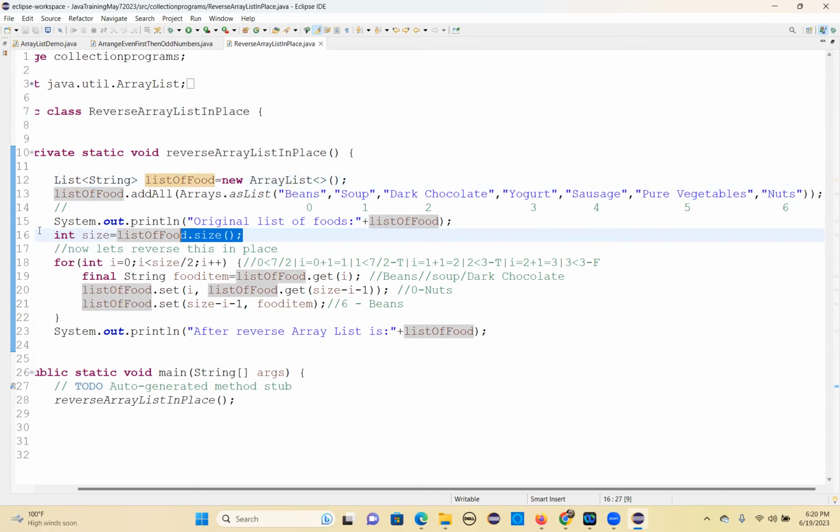Now let's iterate the collection using a for loop: for int i equal to 0, I'm starting from the first element, that's why my initialization is 0. Then till size by 2 only you have to iterate, then i plus plus. Then get final String foodItem, the first food item. How will you get the collection elements?